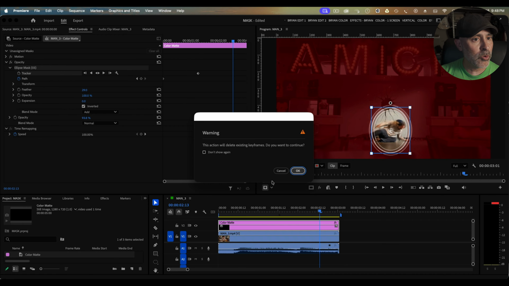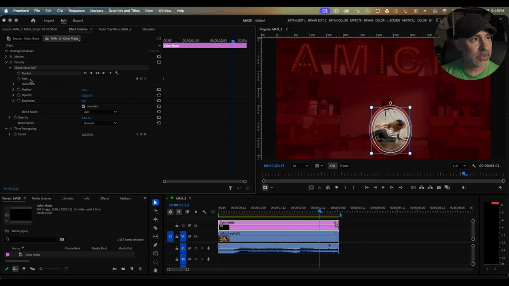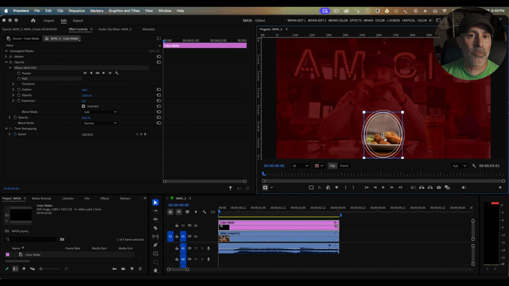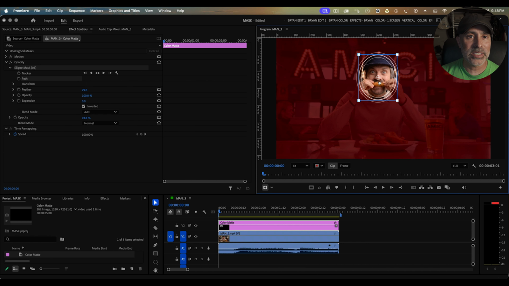Now I'm going to remove my keyframes so we can start over. But here is the key. I'm going to come back to the timeline and start off right here. I'm going to start on his face up here, why not, just to show this.